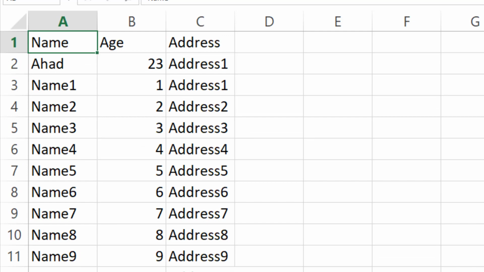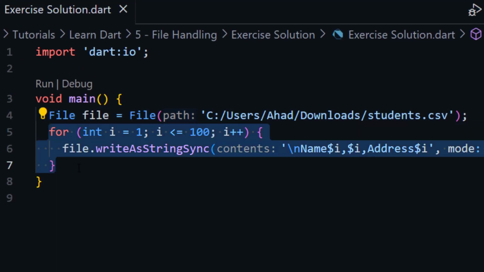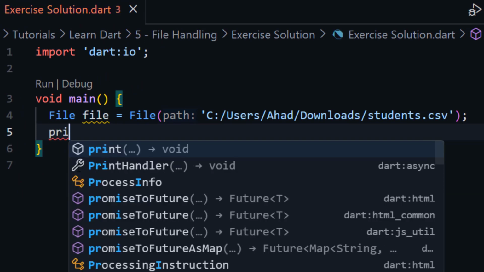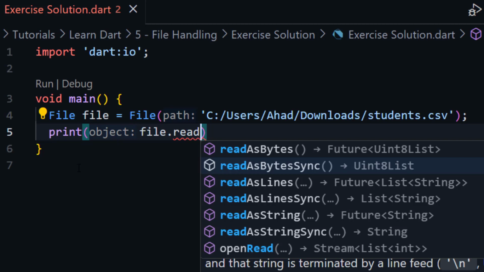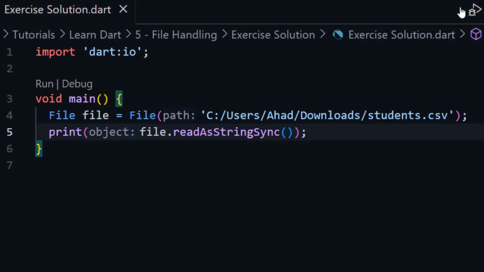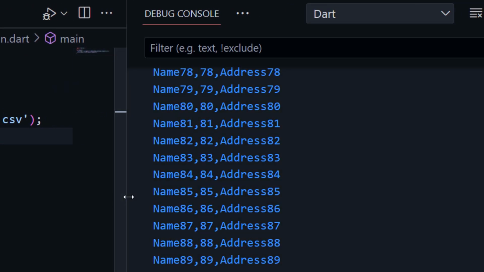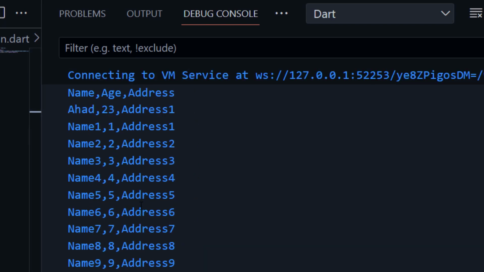Now we can read it by using our Dart language. Let me remove for loop. We can simply print file dot read as string sync like this. If I run my program, here you can see it is showing all the data. This is all the data of our CSV file.